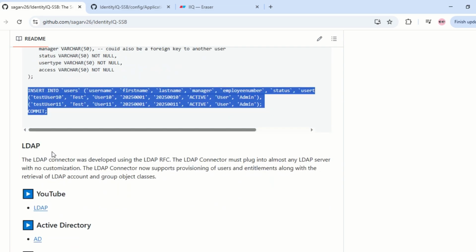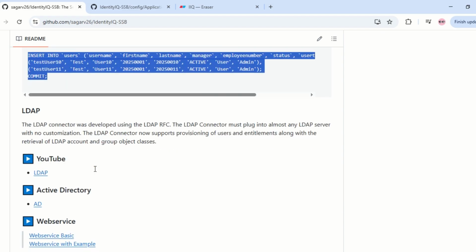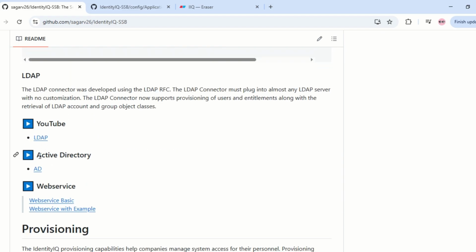Again, I have made a video on how to create an LDAP server in the local system. Use that server to onboard an LDAP application. Creating an Active Directory application will be difficult in the local system. If you have a virtual machine, you can use it to create Active Directory servers.